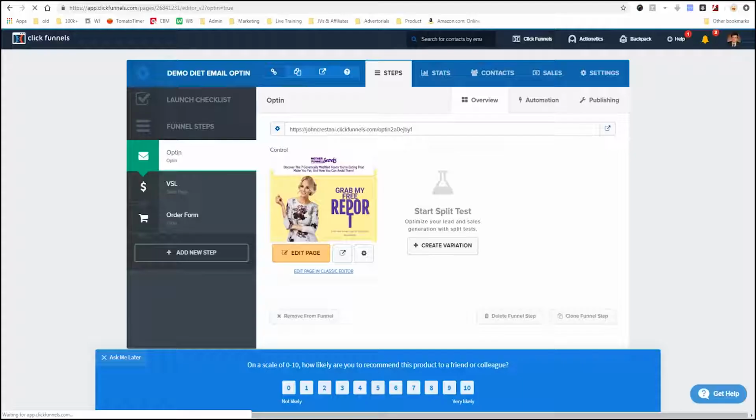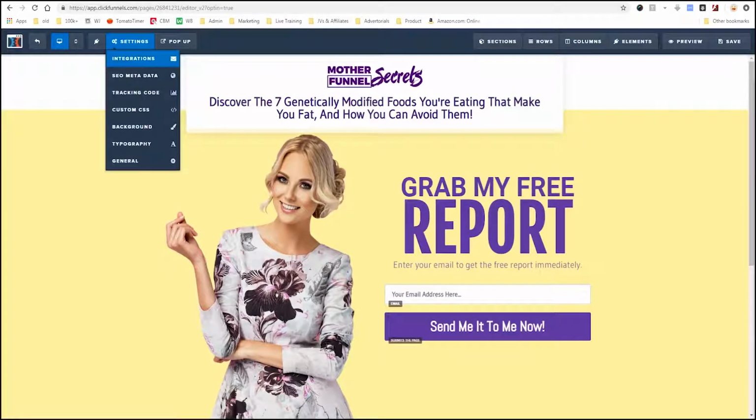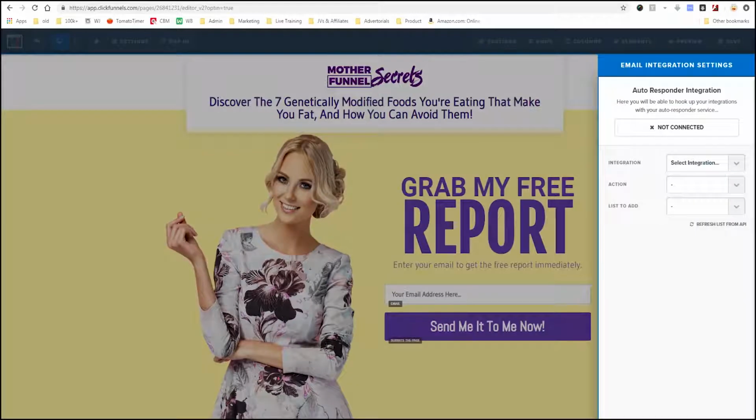Now, to integrate it, I'm just going to show you real quickly. Integrating things, you'd go back to Edit Page, and you'd go to Settings and then to Integrations right here. And this is where you would handle the integrations with your email. So you'd click Integrations, and then you would select whatever autoresponder it is you're using.